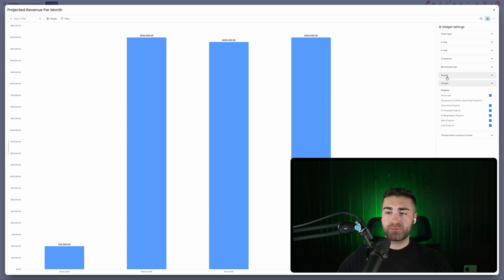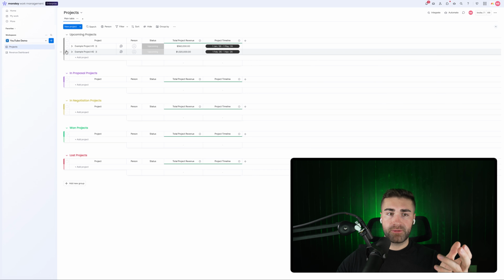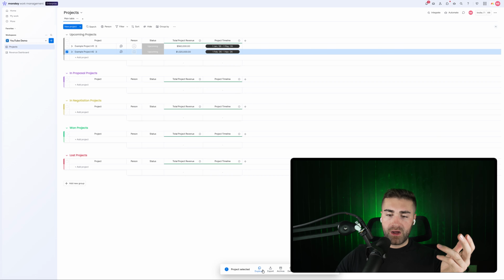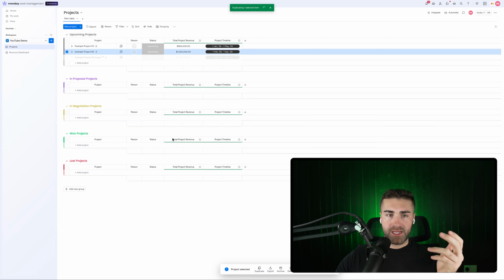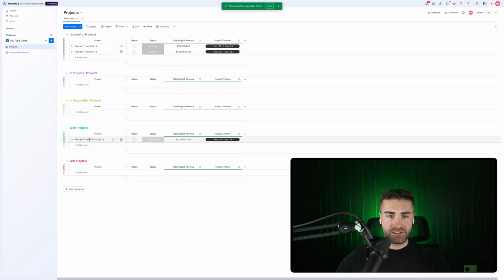Now, in order to just do projected, you do need to bear in mind that you only want the groups upcoming, in proposal, in negotiation. You wouldn't want won or lost projects, okay? So that's projected revenue per month. And then let's just hypothetically say I duplicate this one. So duplicate without updates, but this is actually a 1 project. So let's call this example project number 1. So this is not actually projected. This is a 1 project.